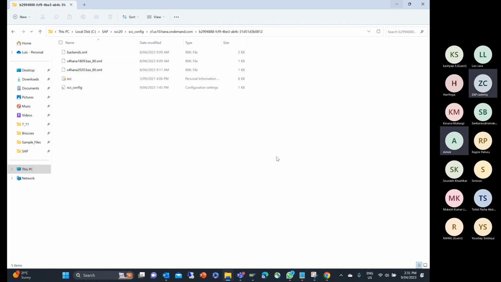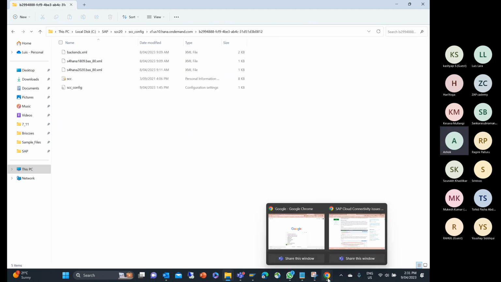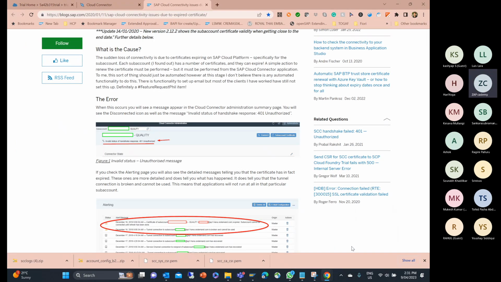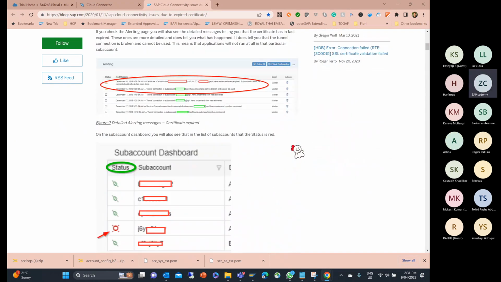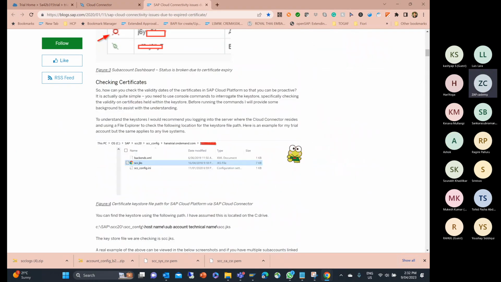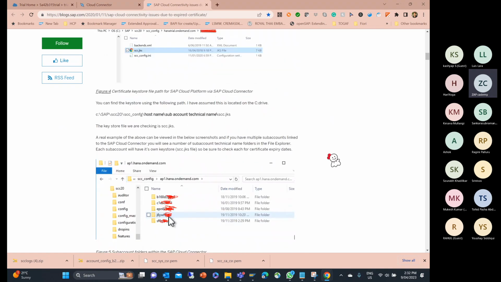See here. Now go to your document, the file I have sent. In this, come down. This guy is saying this is the dashboard status. Now it is here, checking the certificate. So this is the file. scc_jks is basically your file. Now there are some steps this guy has given. We need to follow that. I'll also do it for mine first, then I'll also help you.